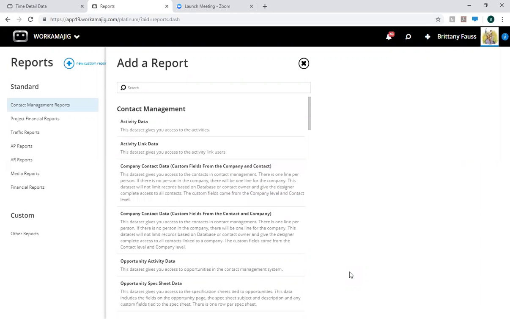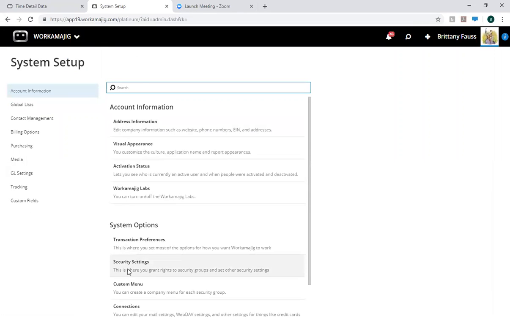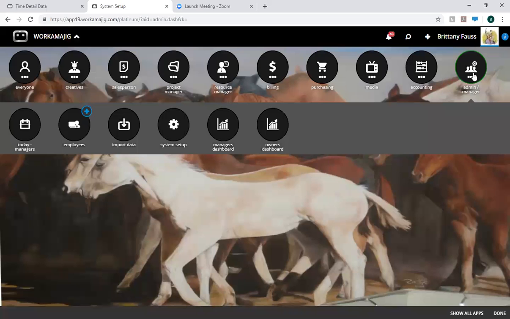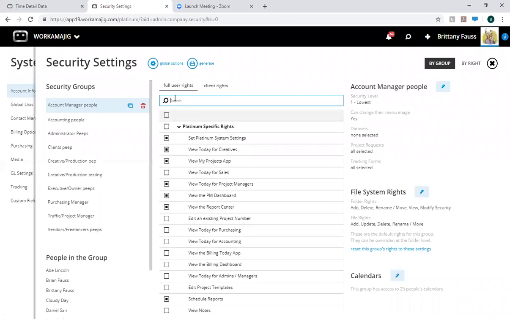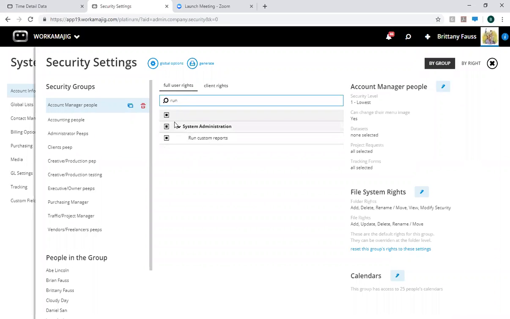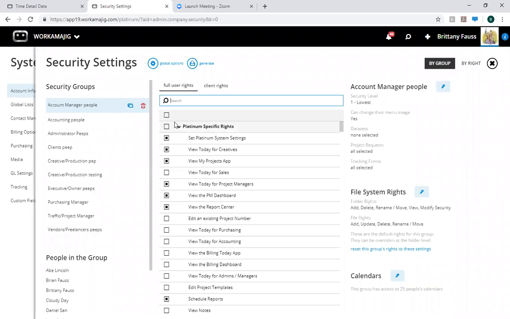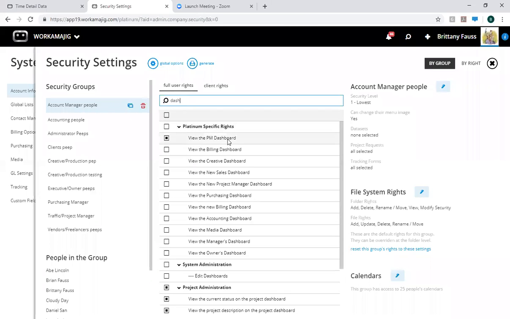Next question is, have the custom dashboards been released in the new update? Our current team is not seeing the new dashboard, so that could be a right. If you're not an admin, go in and have the admin check what the security groups are that have access to them. Under your menu, admin, and system setup, you have security settings here. Some of the options would be, do they have the option of running custom reports? That was one of the ones that you have to have. And then also, if I type in dashboards, you then have to give them visibility to, do they see the PM dashboard? Do they see the billing dashboard, creative dashboard? So here's where a lot of the dashboard sections would come from.